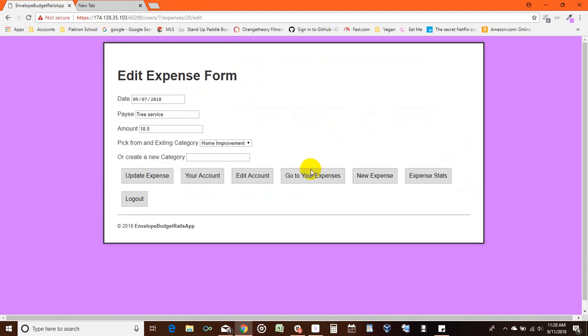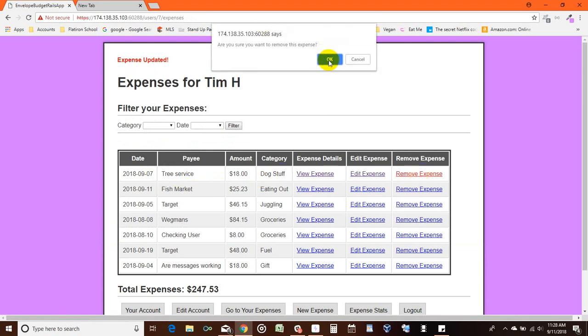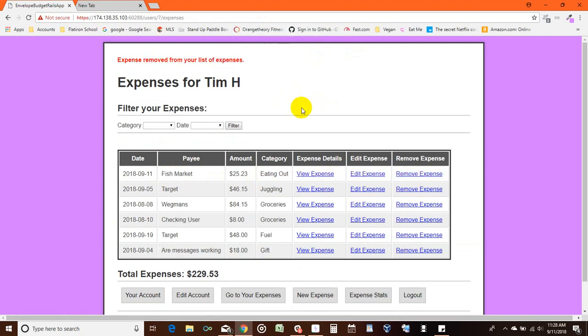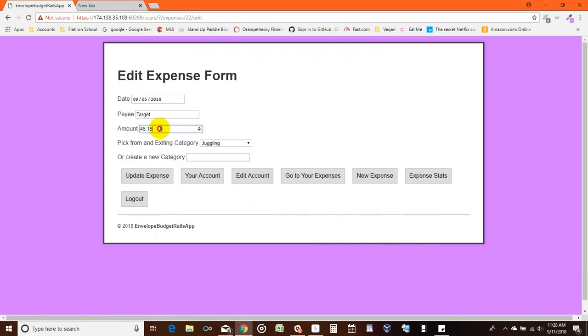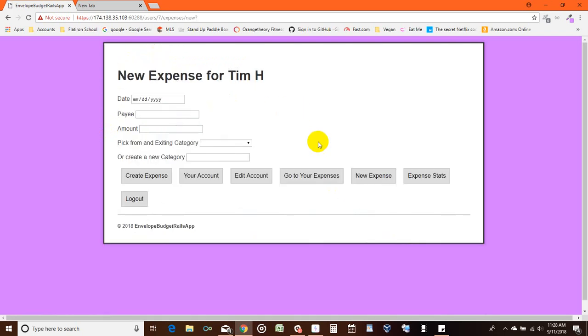You can edit that expense. Say you want to make a new category like dog stuff. If you fill in this new category, it overrides the pick from existing. So that was my tree service, and now it says dog stuff. I can remove an expense, and it will ask me if I'm sure, and it will disappear, and it tells me that it removed the expense. Sorry, I was talking and didn't notice. I think when you edit an expense, it will tell you that you added it. It was updated.